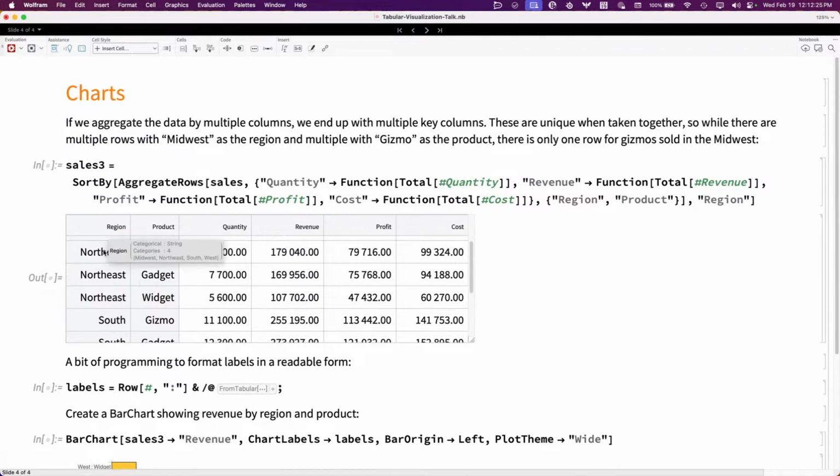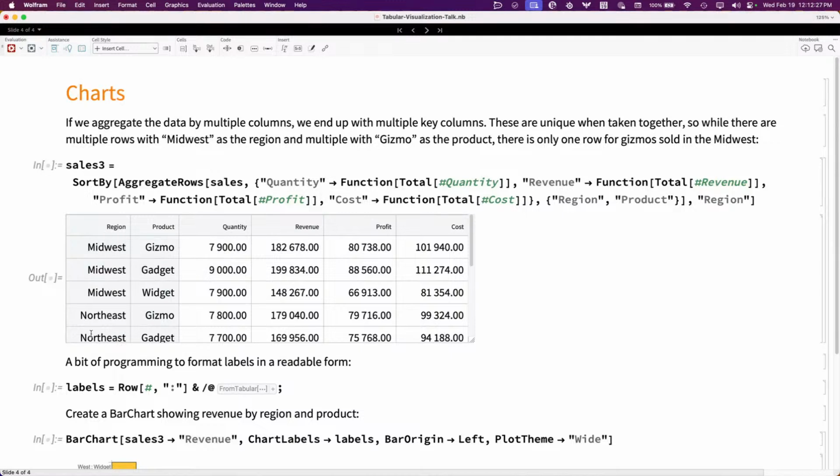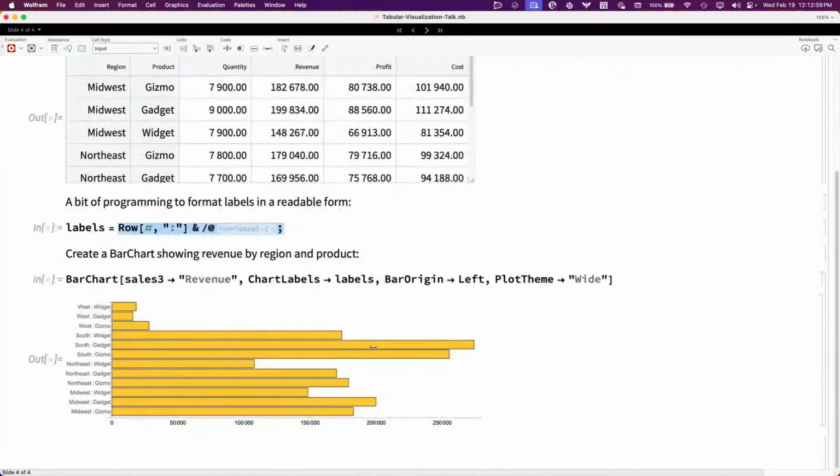And so within this region column, we have multiple rows that are in the Midwest. Within product, we have multiple rows that are Gizmo and Gadget and all the other products. But within this tabular, there is only one Midwest Gizmo row. There's only one Midwest Gadget row, etc. And so then there's a little bit of processing here to have something that looks nice in a format that I liked. And we can do a bar chart.